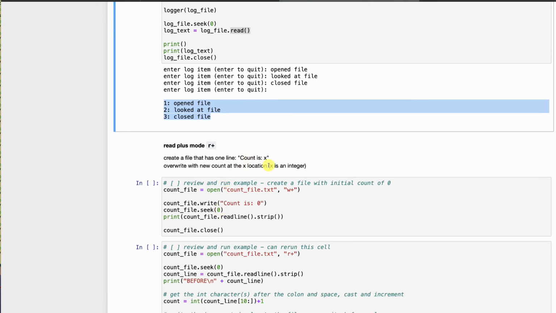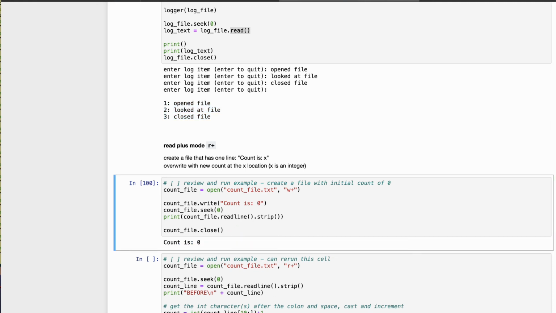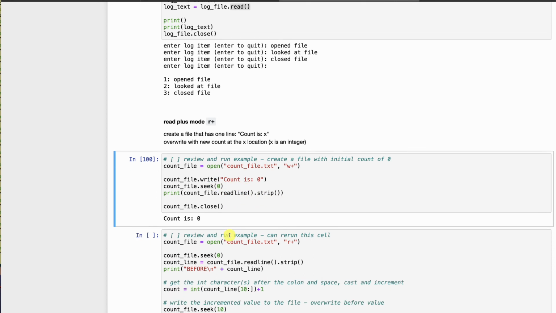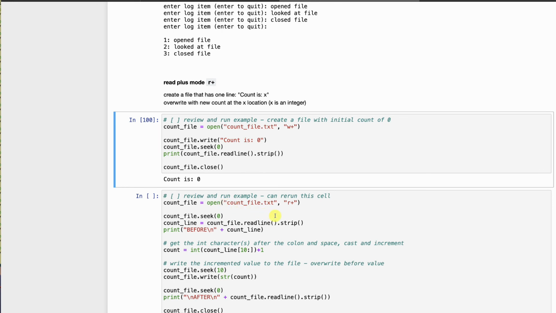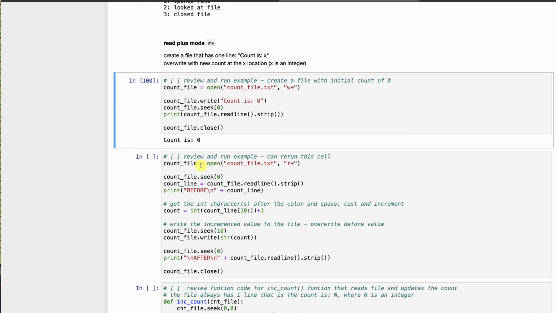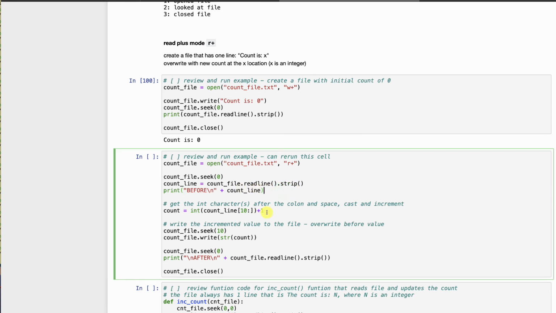Okay, so here we're going to create a file, a count file, and the count is 0. So there it is. We saw it 0, we stripped it, we printed it, review and run the example. And so here we're actually going to open the file. We're going to go to the beginning. We're going to read the line, strip, then we're going to int the count line, 10, plus 1. And then we're going to go from there.